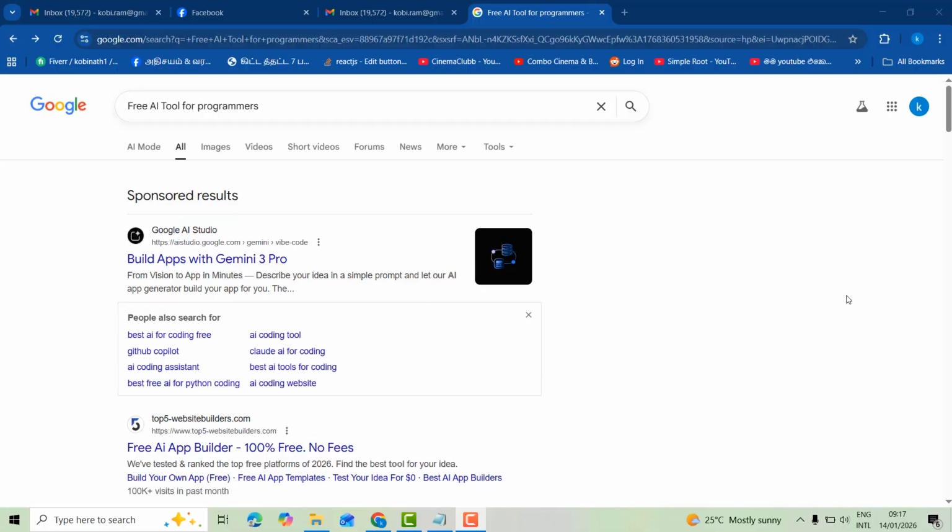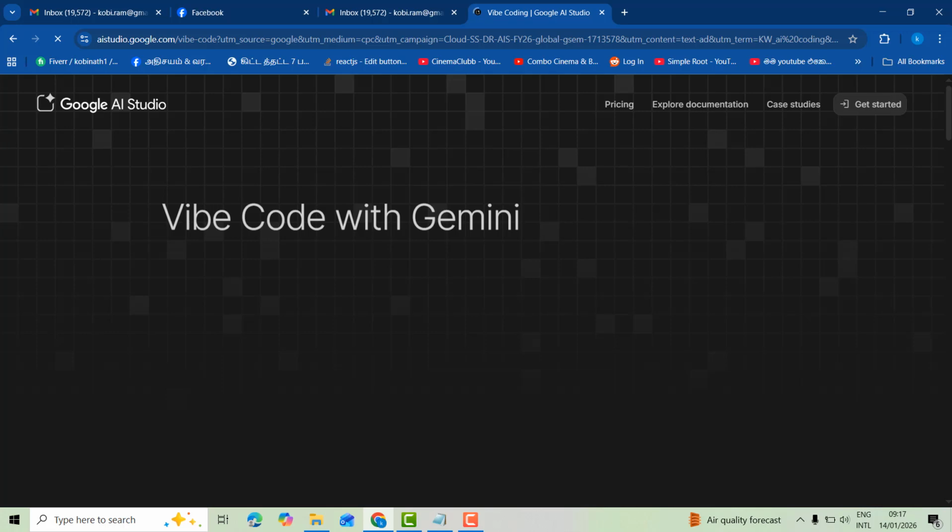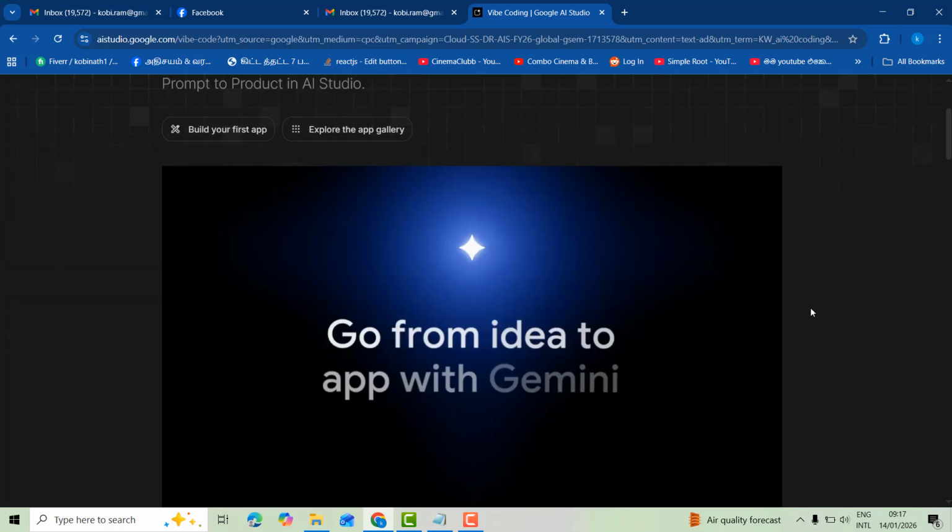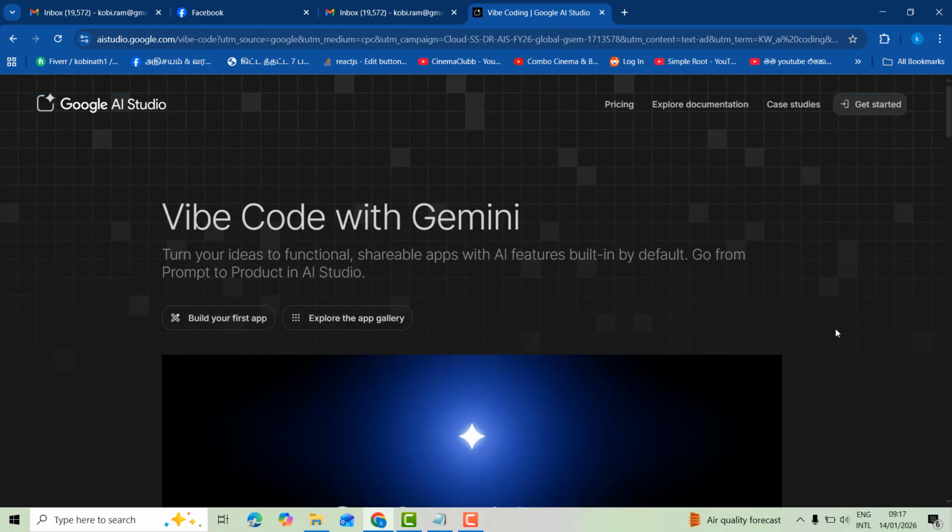Today I am going to teach you how to build an app using AI. Here is Gemini AI, which is used for building apps. Click on this one and go here. This is the very best tool. I have not ever seen this one. So here you build your first app. Click on it.